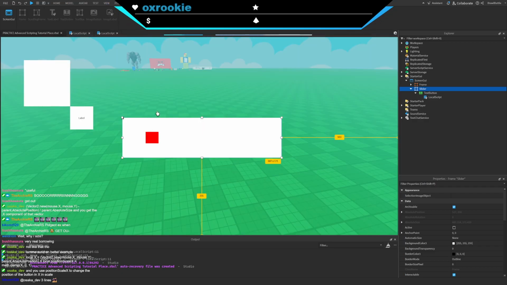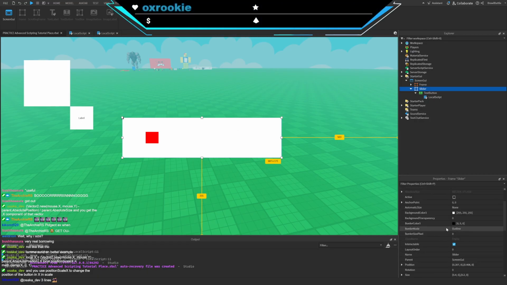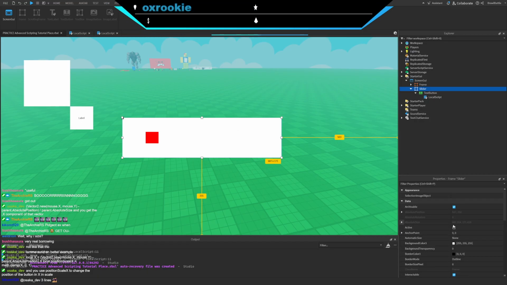Why are we taking into account absolute size? The absolute size is 687.314, which is strange. So vector2, parent absolute position X, and then position scale X, math.clamp. And you use position scale X to change the position of the button.